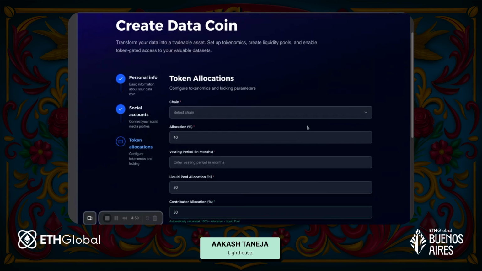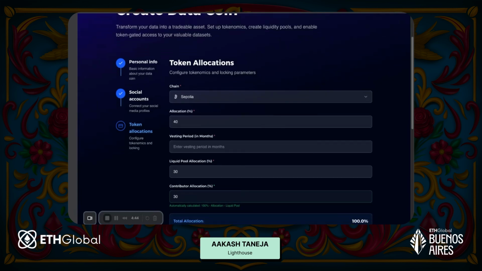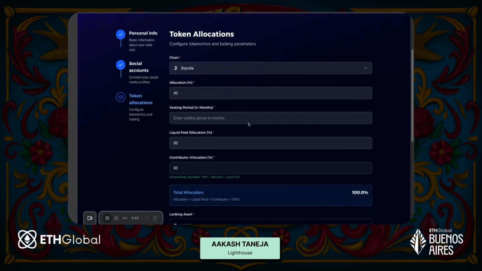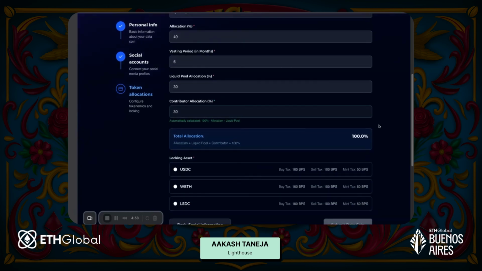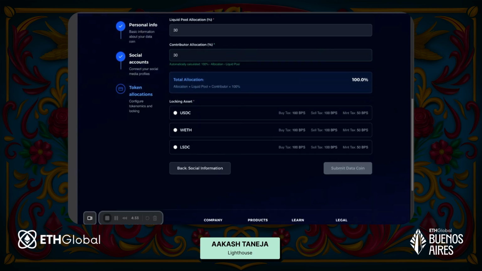And here you can enter the token allocation information. So we can select the chain from here. Let's select base Sepolia for now, or maybe ETH Sepolia for now. Here you can set the vesting period. I'm keeping it to 6 months. Then you can keep the other default information as it is.